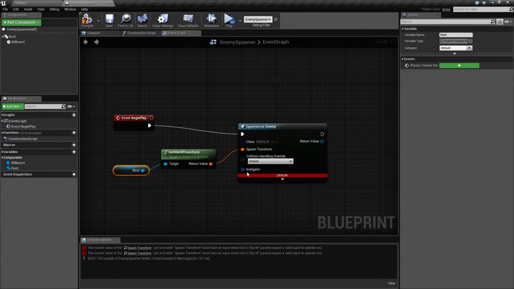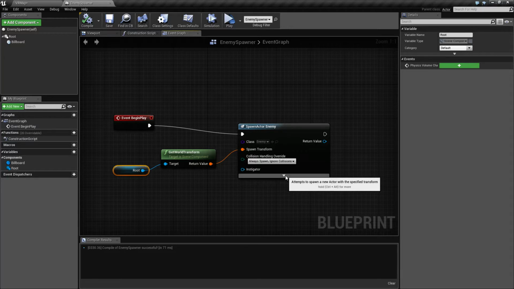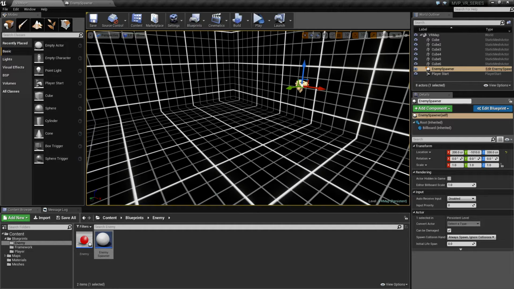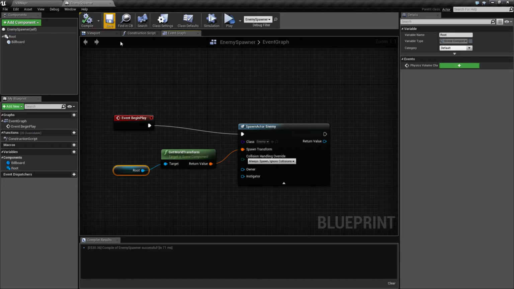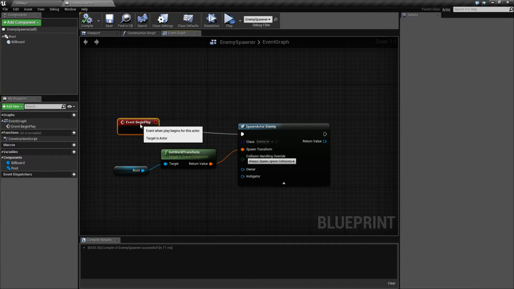Now, for collision handling override, we want to change this not from default, but change it to always spawn, ignore collisions. This way, it's not going to cause us a problem now, but if, for example, we were to take our spawner and move it into the wall or outside the wall, we want to make sure that something's going to spawn no matter what. We're not going to have that issue like earlier with our controllers, where we were stuck because our controllers collided with each other and then never spawned.